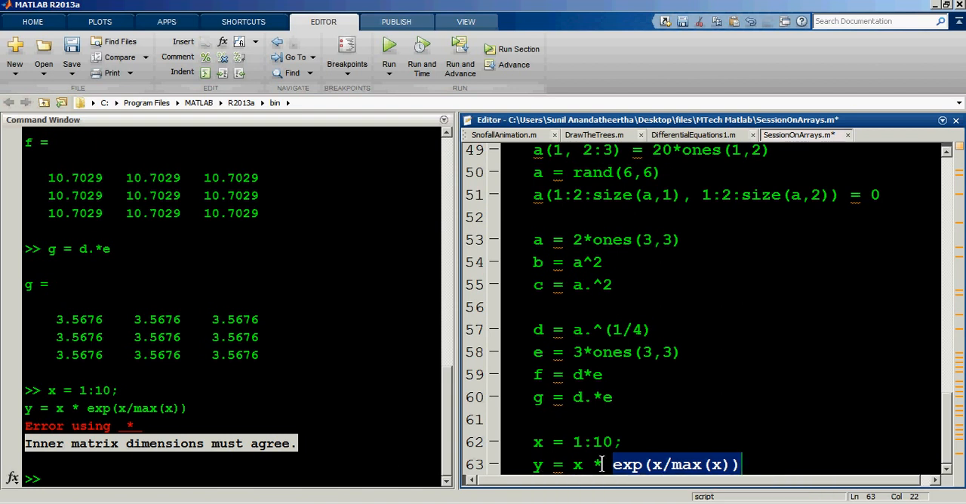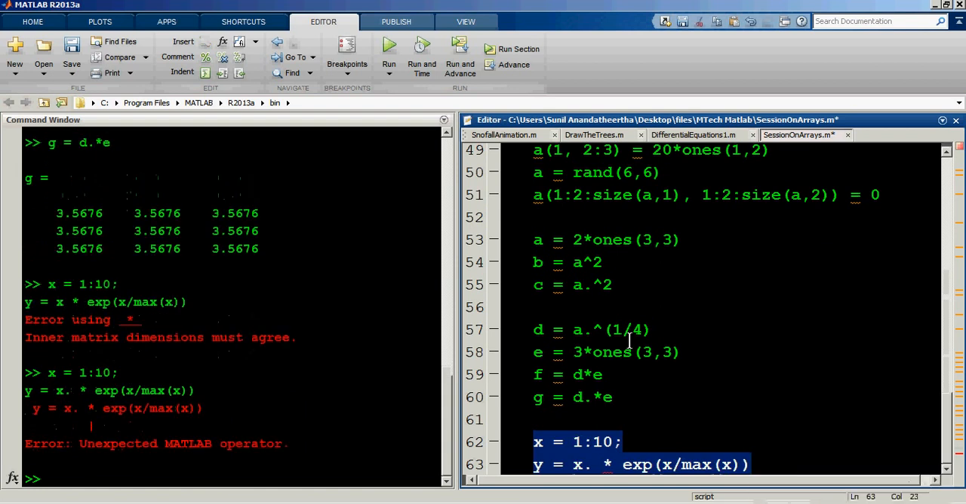So either you need to make a dot, or you need to make a transpose. But making a transpose doesn't really help, because if you multiply 1 cross 10 and 10 cross 1, you will end up with a 1 cross 1 matrix, which is not what you want. So what you need is to multiply element-wise. You need to do an element-wise operation, in which case when you evaluate this, we still have an error. Let's see what this is. Okay, unexpected MATLAB operator.